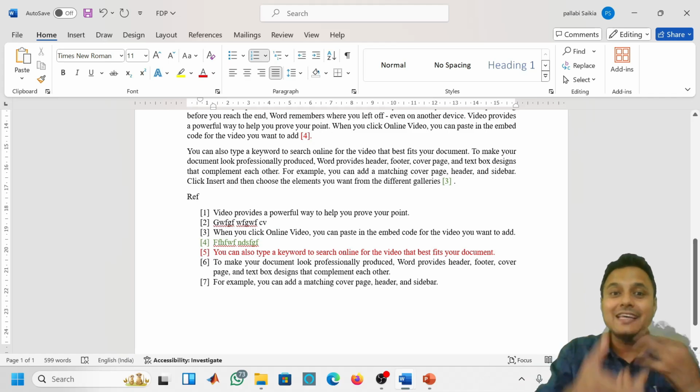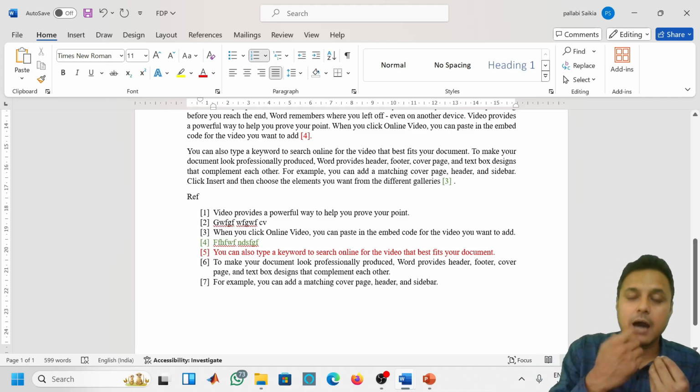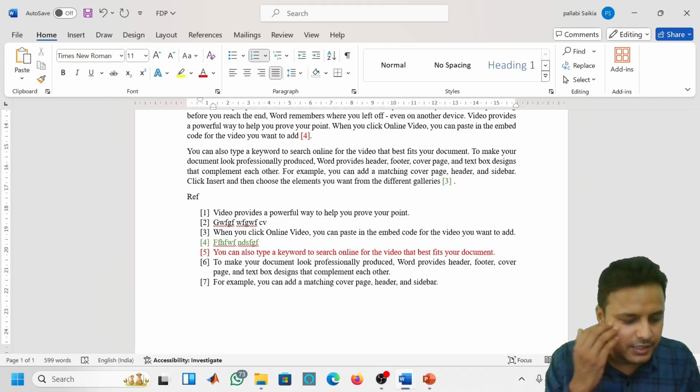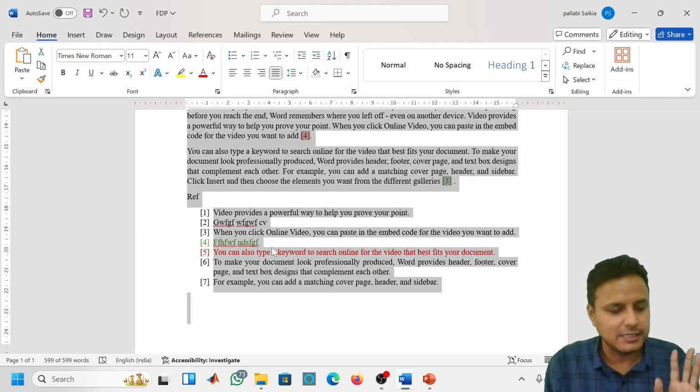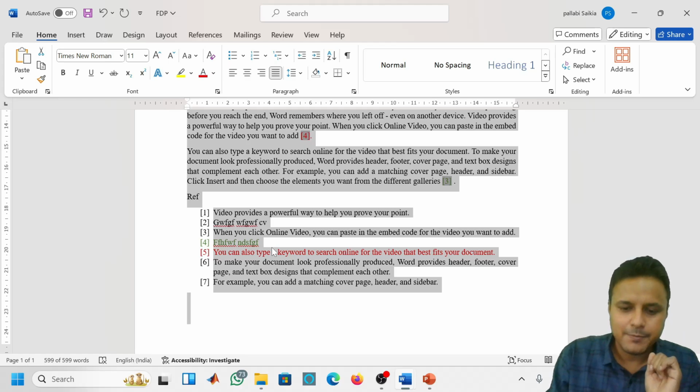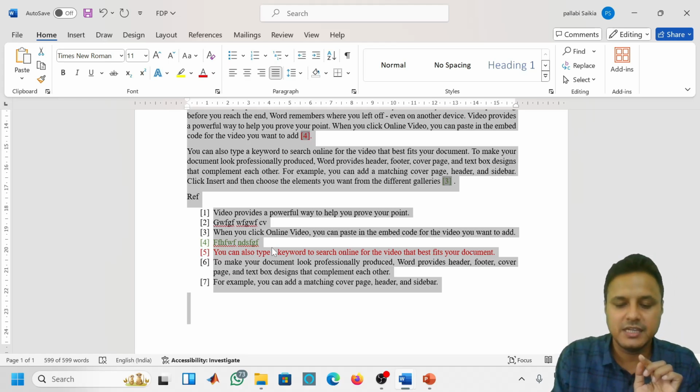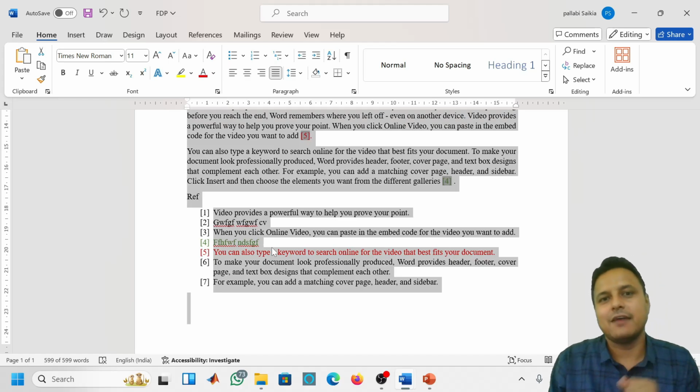Now, to change them automatically, that means we need to update the document. To update the document, we can simply select the entire document by pressing Ctrl and A. Then I need to press F9. There is an F9 button on the keyboard, so I need to press F9.